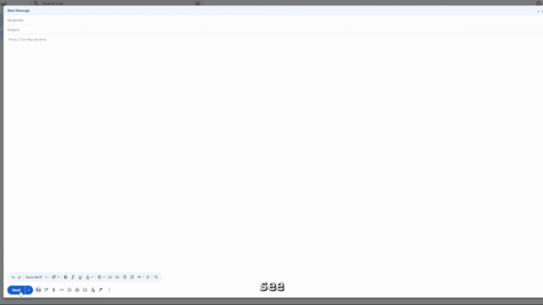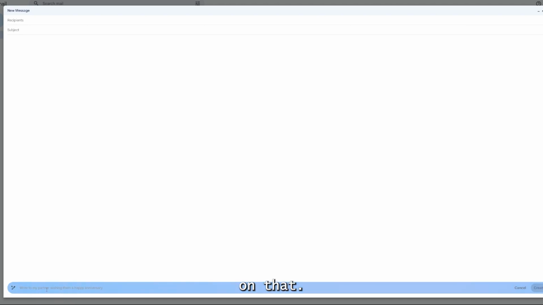So here you can see in the bottom left side, there is a send button, and beside that you will see that there is an option, Help me write. So we will click on that. Here you will get an option to enter the text. Suppose we need to write a mail to my colleague and I need to ask about some pending work.